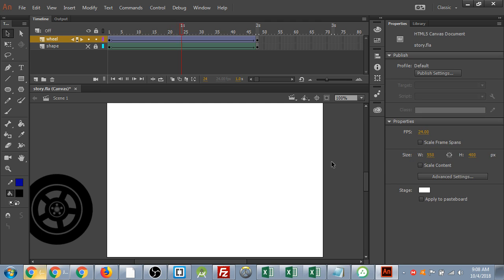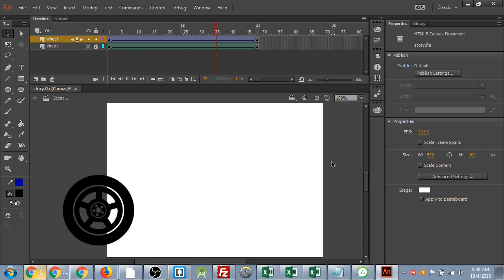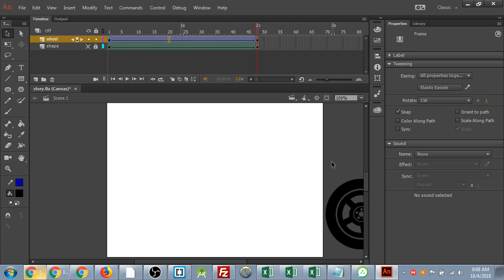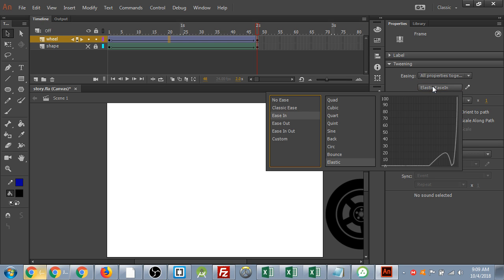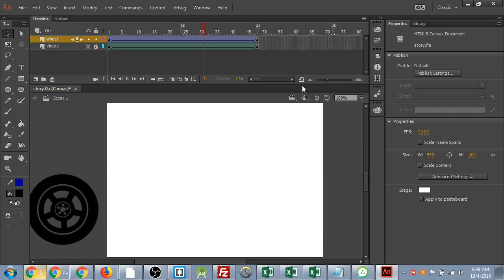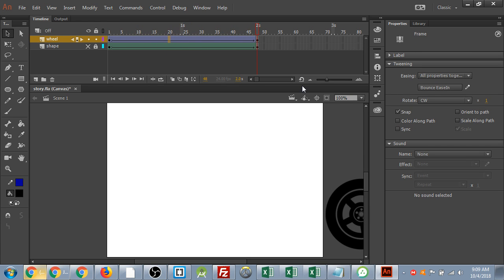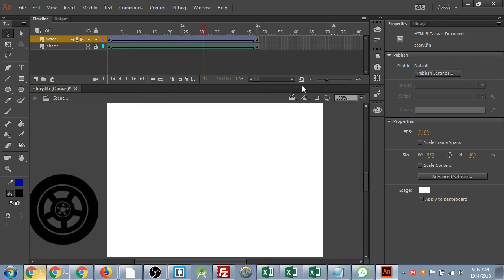Okay, you got elastic, which just makes it look like the wheel's just going crazy. Kind of has a mind of its own. Bounce. Bounce is kind of weird when you're moving horizontally, but if this was to go vertically, you can make it look like it bounces when it hits the ground.